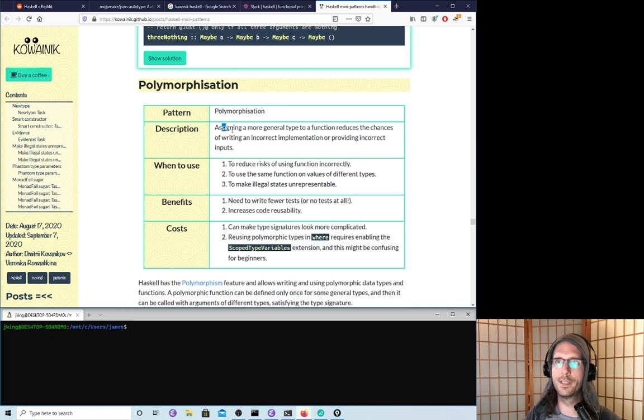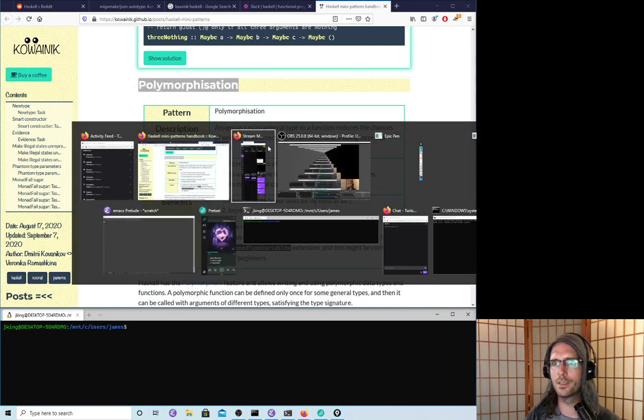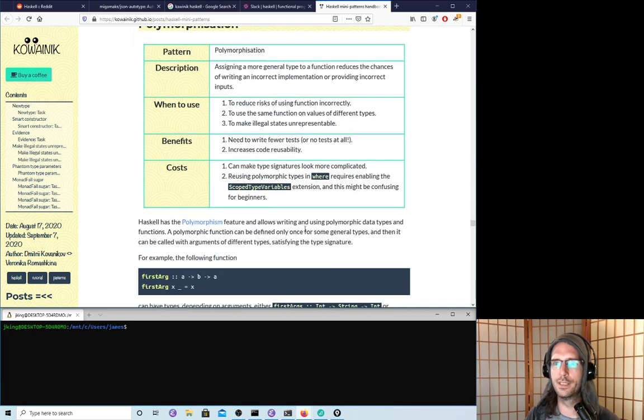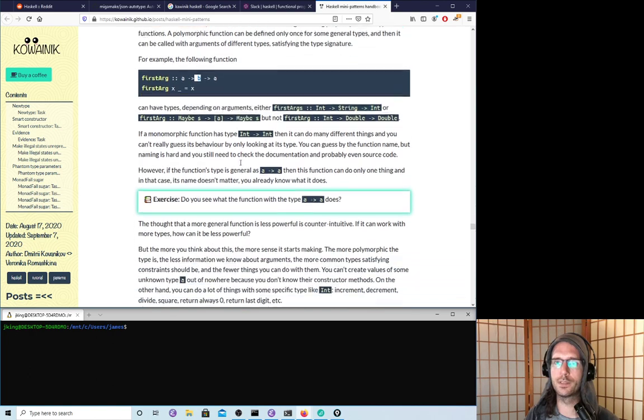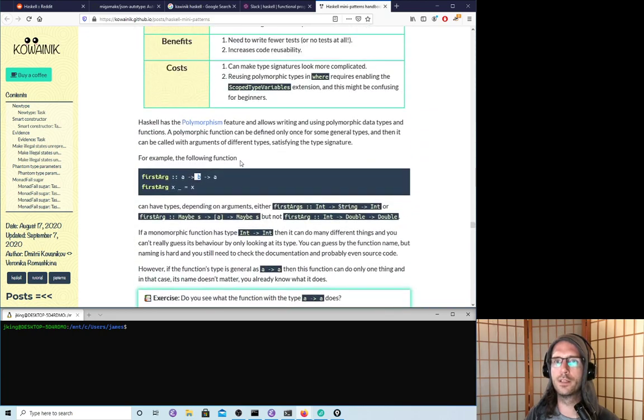Polymorphization: assigning a more general type to a function reduces the chance of writing an incorrect implementation. I just haven't heard people call it polymorphization. But it's the idea that you should write your functions as polymorphically as you can. Try not to use specific types where you can, because in order to say anything about that A or that B, you have to put a constraint on it, otherwise you can't really do much with it. You can't test it for equality unless you have an equality constraint, right? That's a pretty useful thing to have, but it's not immediately apparent, I think, especially to newcomers.